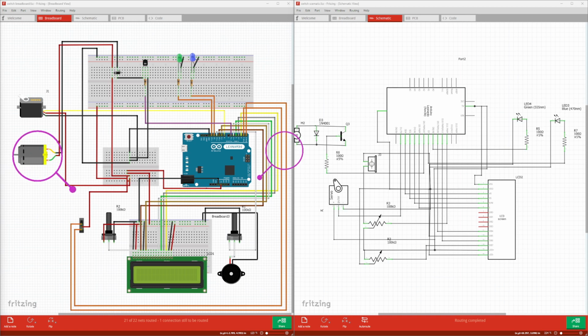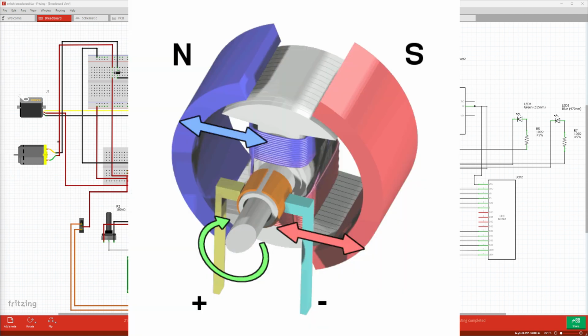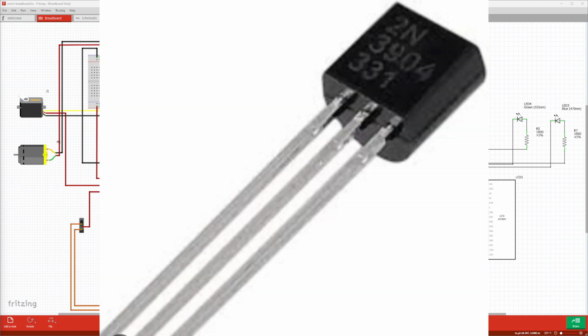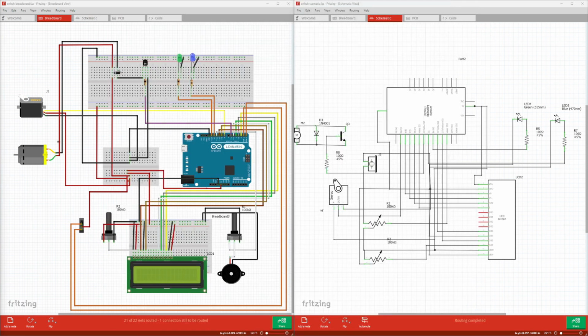The DC motor. A DC motor is any class of rotary electric motors that converts direct current, DC, electrical energy into mechanical energy. In this project, I use an NPN transistor to control the current going to the motor. A transistor is a semiconductor device that is used as an amplifier or switch to control electrical signals and flow. If you want a more in-depth explanation, follow the link in the description to my video on transistors and logic gates.